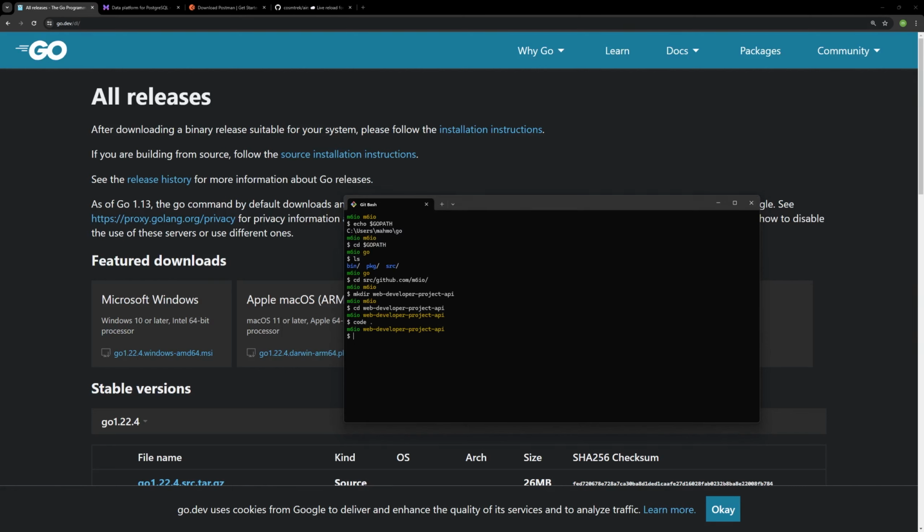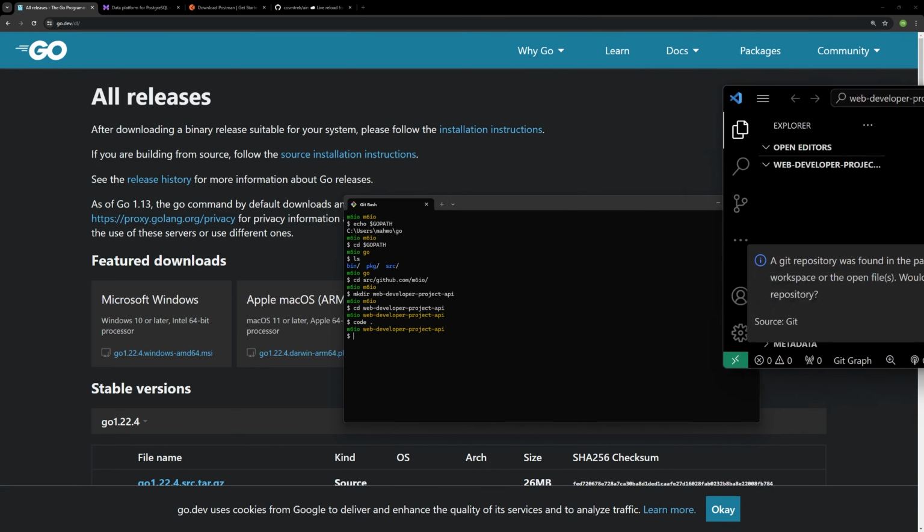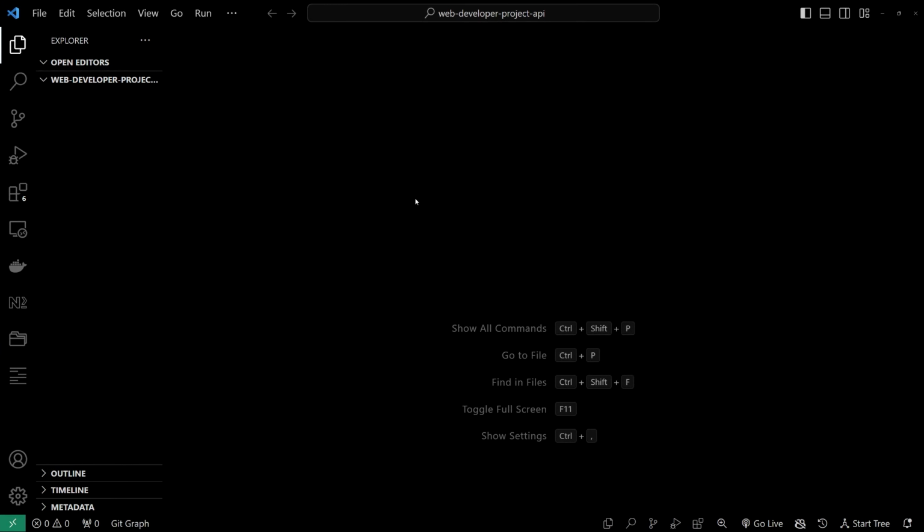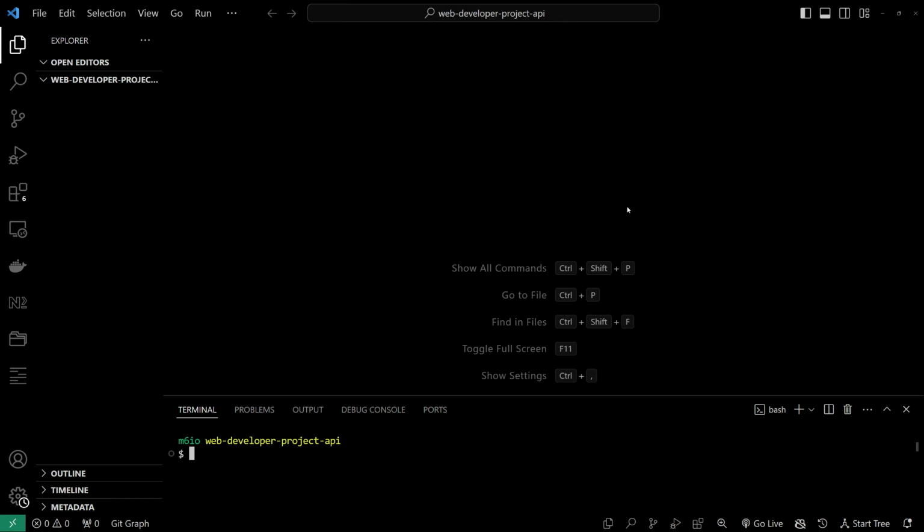Once you do that, in my case I just want to pull over my VS Code instance, open up two screens down. So here we will open our terminal. The shortcut is Control tilde. The first thing we want to do is initialize our project. To do that, we will type go mod init, and then whatever the name of the project is.